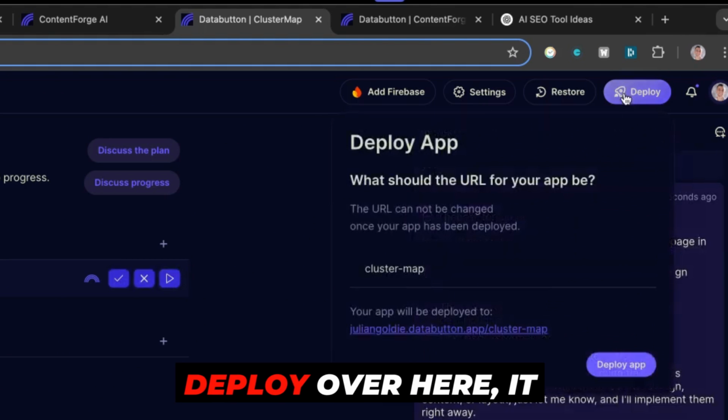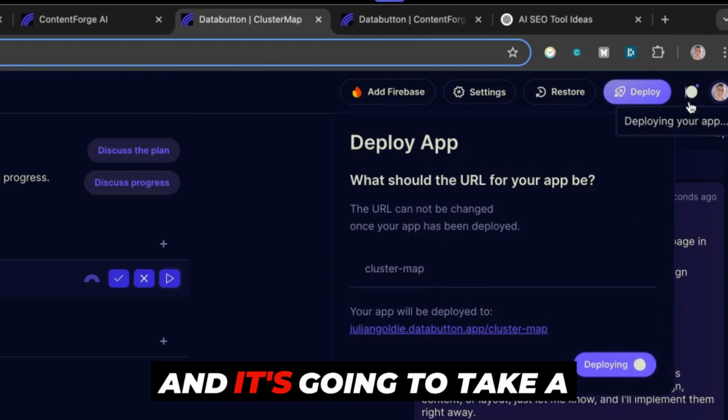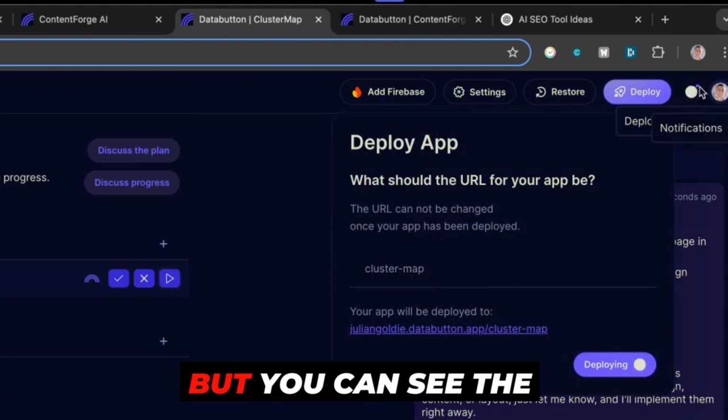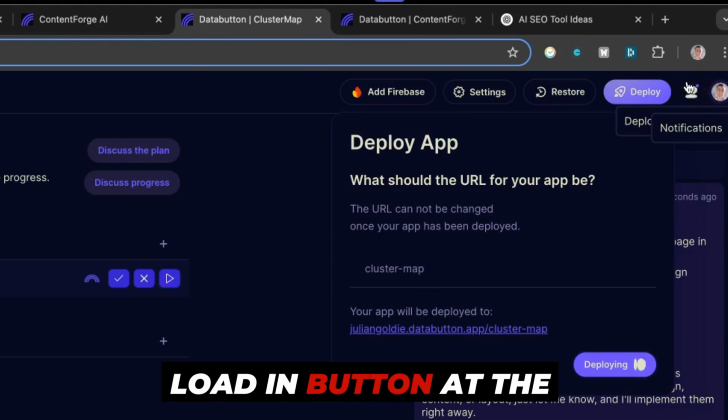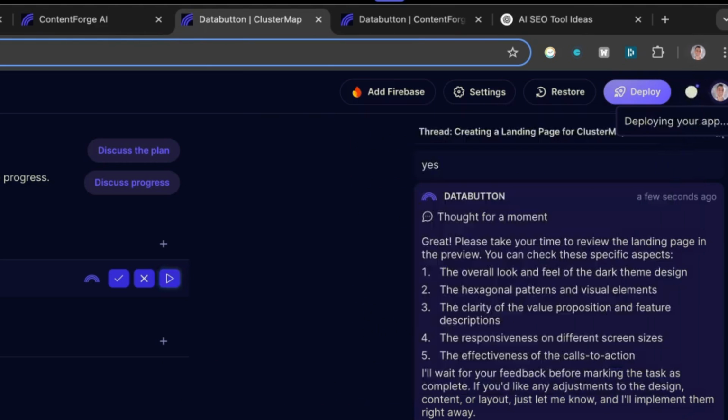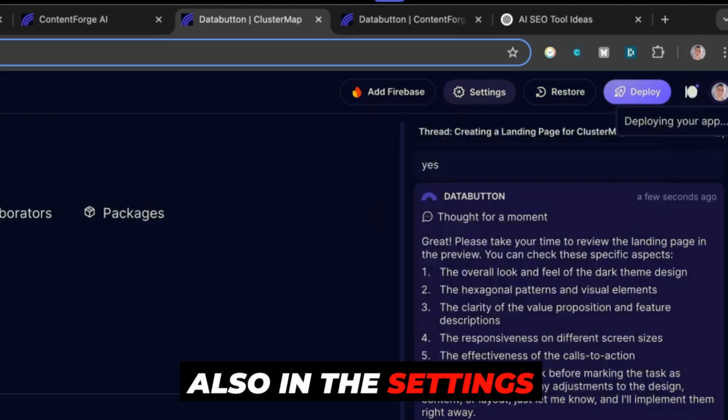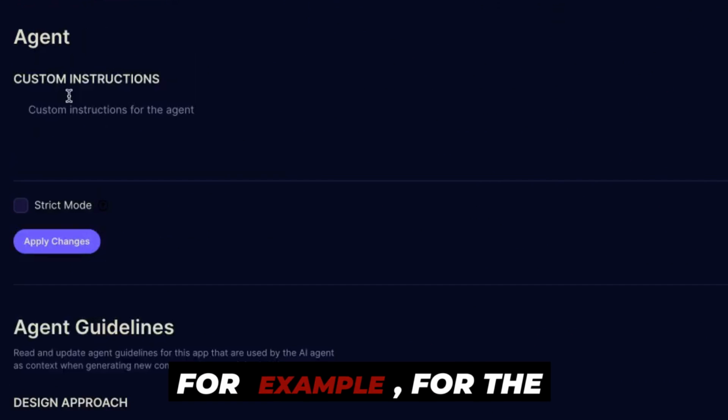Now, if we click on deploy over here, it will deploy, and it's going to take a few minutes for that to deploy, but you can see the load-in button at the top right there. Also, in the settings section over here, we've got some options, for example, for the agent.